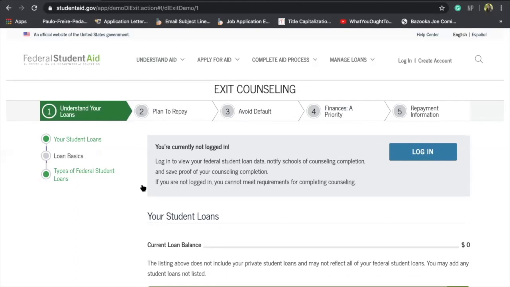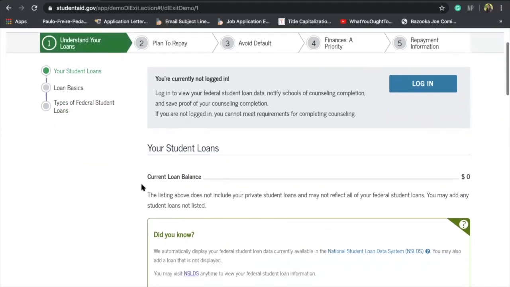That way we can see that you've completed exit counseling, because it is a requirement to complete it when you're graduating. And so we need note of that and to see that you have all of that completed. So be sure to put our school information in there. Once you complete that, you're going to come to this page. Or you should come to this page.